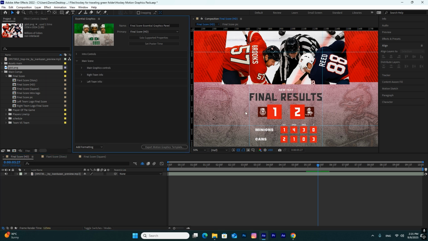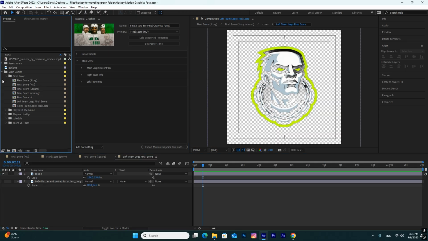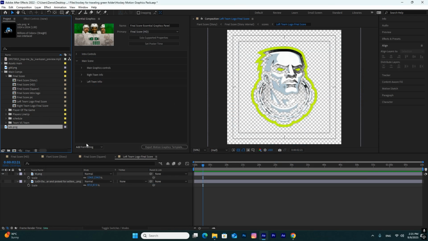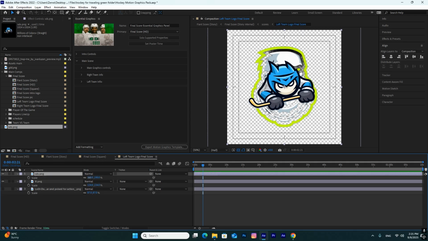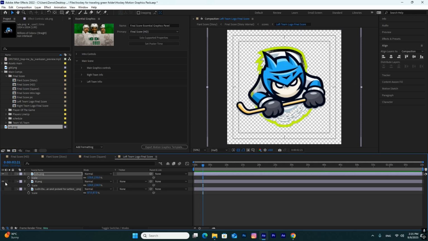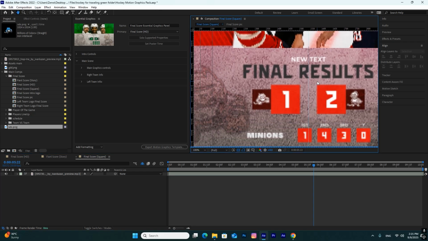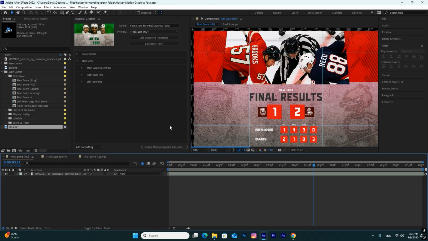Let's change one of the logos. Let's go to the left team logo, double click on this. We're gonna go and take a new logo to change it. I'm gonna drag this logo, put it on top, press S, scale it a little bit big, and then hide the other logo. We go back. So sorry, let's go here. You see it's changed here, and also it's changed here.